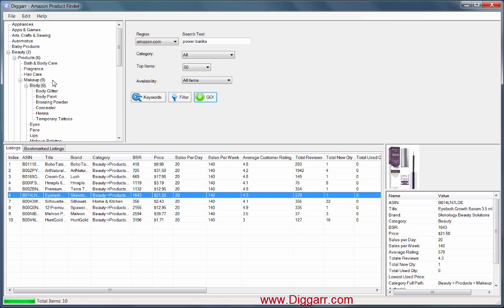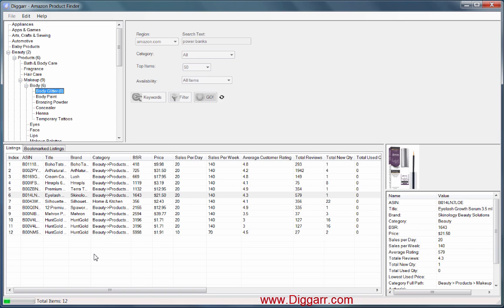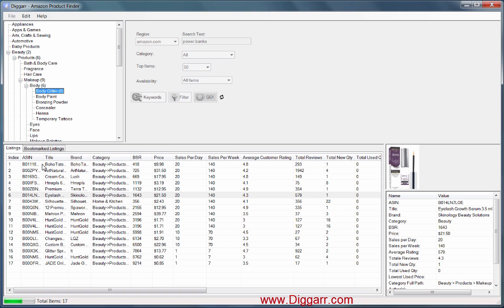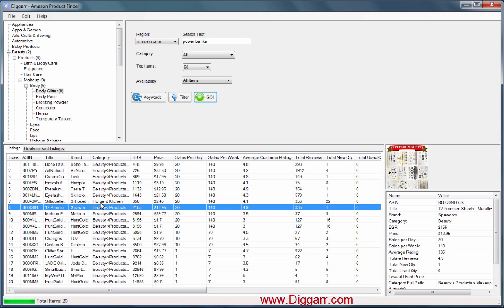Now it keeps this result, so I can go down more. Say body glitter, I'll double click that. Now I'm right down at the lowest level because I don't have any more child categories underneath body glitter. Now I can do the same thing, show top sellers. So it's going to get the top sellers for this. You're not going to duplicate anything here because it does check for duplication.